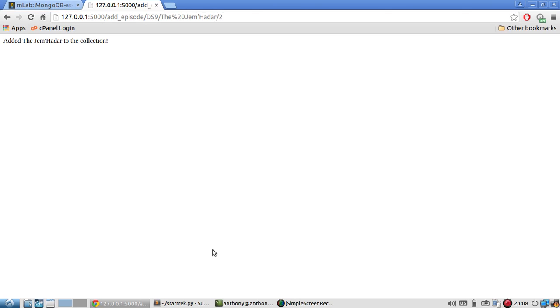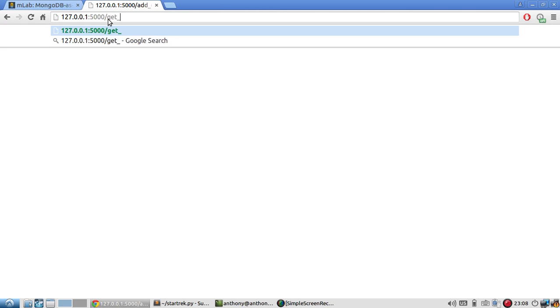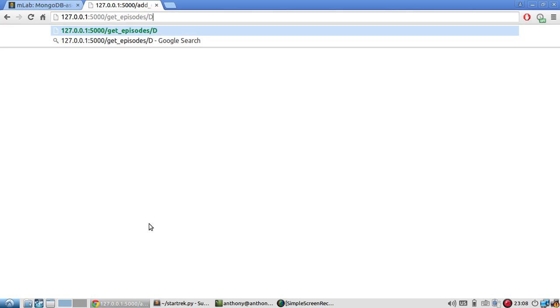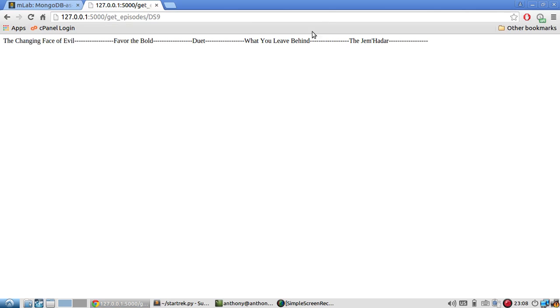Okay, so now if I go back to get episodes, which is what I named it, right? Yeah, for DS9, I should have more values. So see the things that I added in there, and of course they're in the database as well.